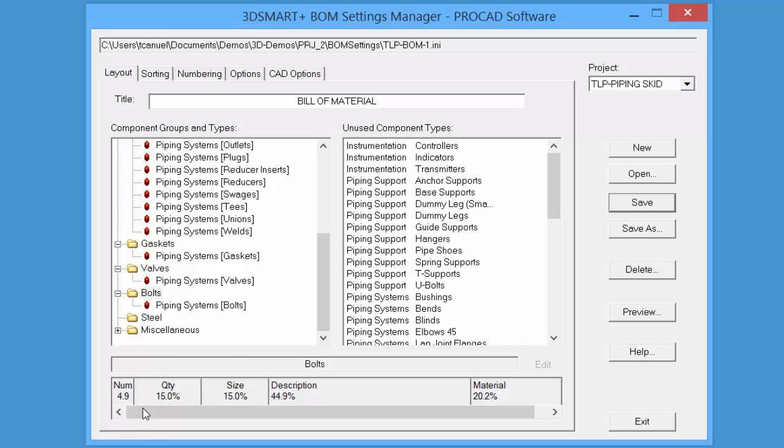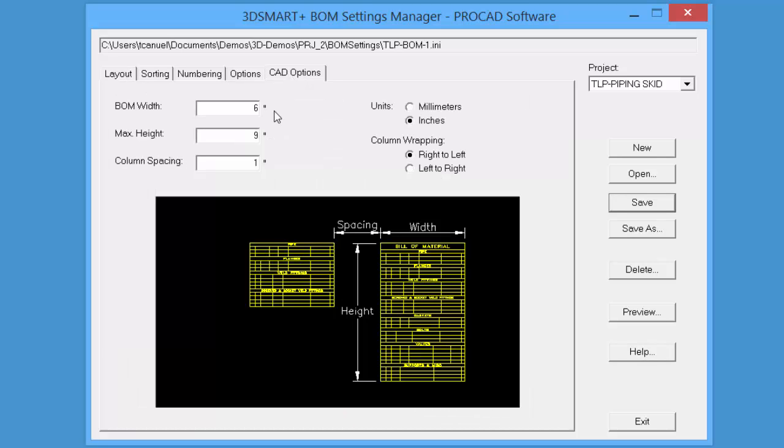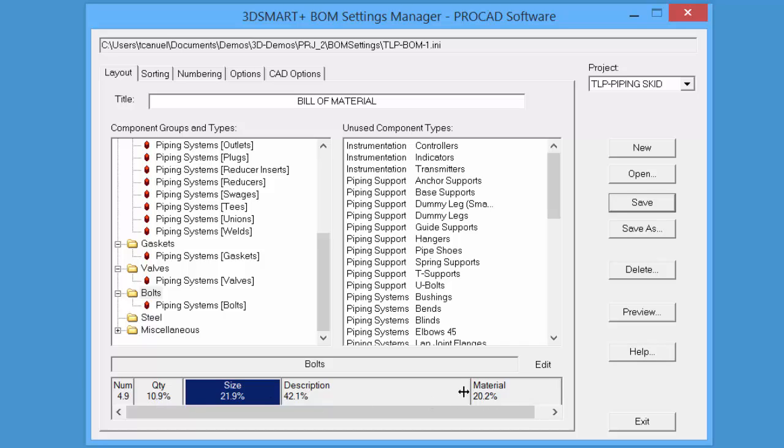Down at the bottom, for instance, under the bolts, we'll see the number, the quantity, the size, the description, and the material. We can adjust column widths very easily by using our cursor to drag the sizes. This distance, this percentage, equates to 100% of the available area for the bill of material, which is set under our options and CAD options for the actual width of the template. We see that we have a width of 6 inches, so 100% would be 6 inches, or a portion of the 6 inches.